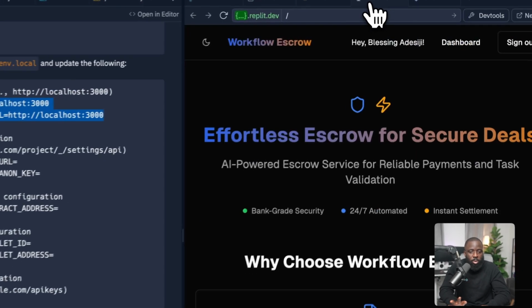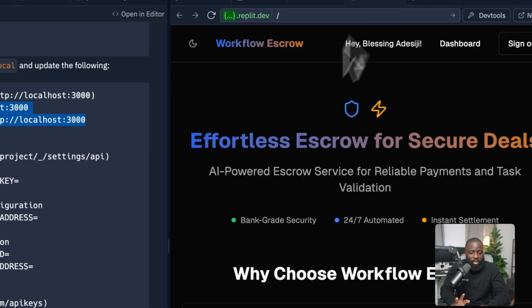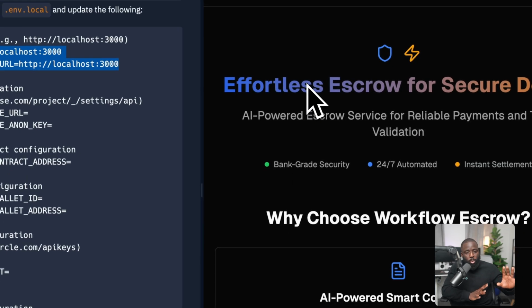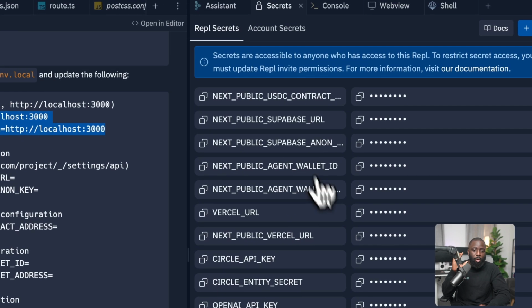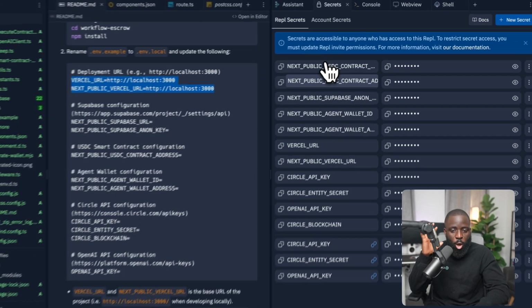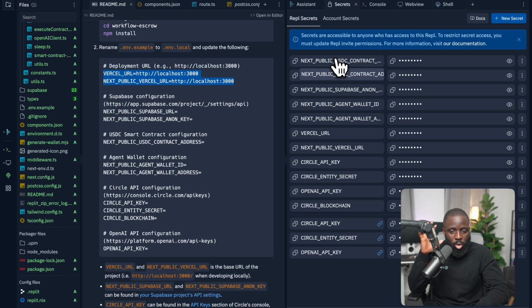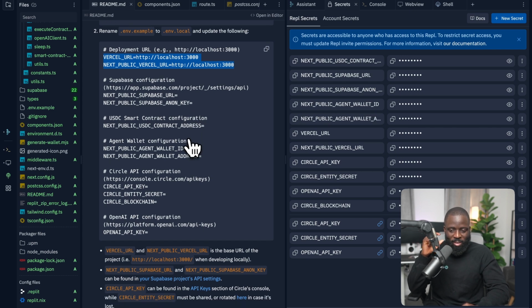You can see, because I have the setup completed, I can see the sample application, which I'm going to show you how it works really shortly. But please, I cannot overemphasize the importance of having all this information stored. So the USDC contract, Supabase URL, the anon key, the agent wallet ID, right? For the agent wallet ID, I kind of skipped that, forgive me.